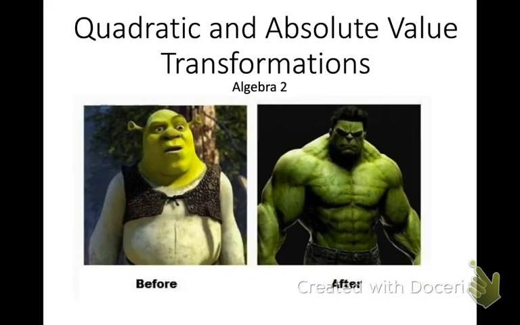Quadratic and absolute value transformations. In this concept, we're going to look at taking a function and transforming it. You hopefully remember that term from geometry. We, however, will not be able to transform Shrek into the Hulk.